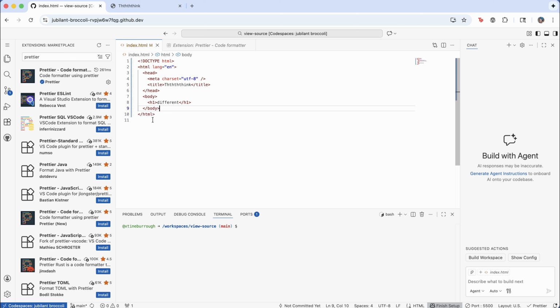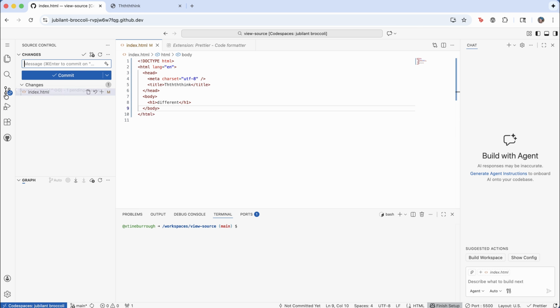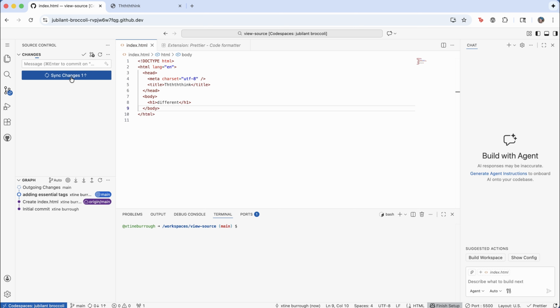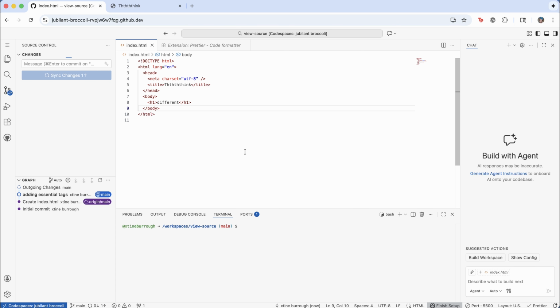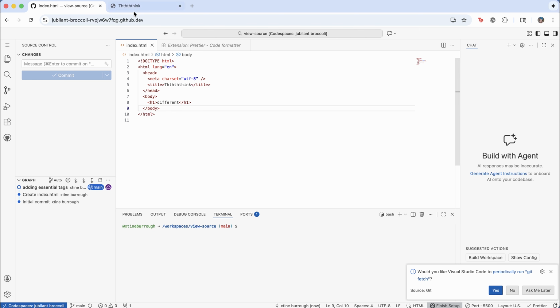With all of this looking good, I'll now go over to source control. I will stage all of my changes. I'll add a message about this commit. So this commit is, let's say, adding essential tags. And I'll press commit and I'll sync my changes.